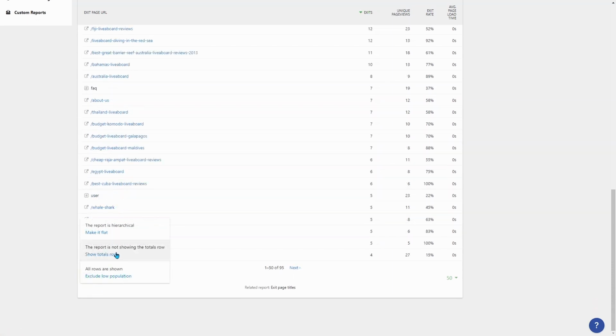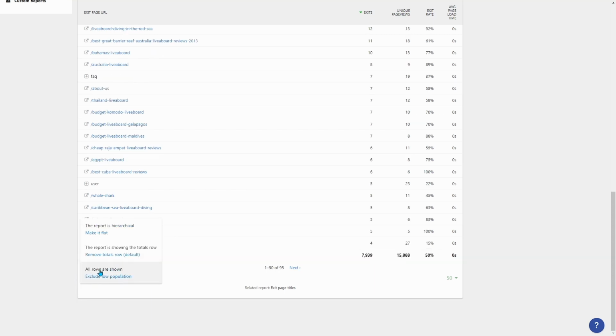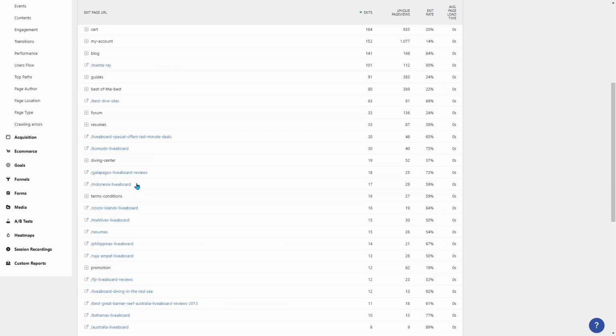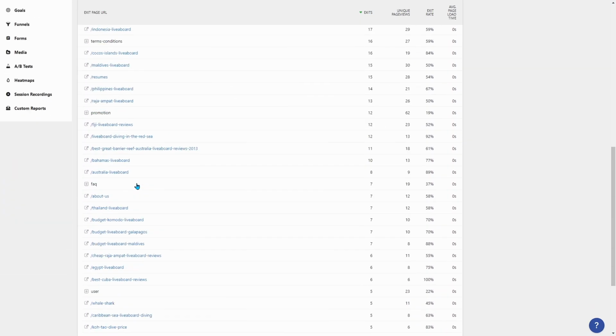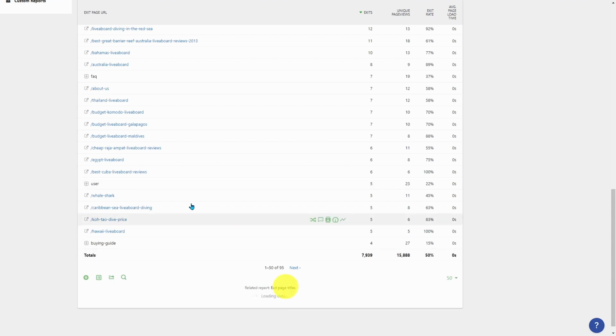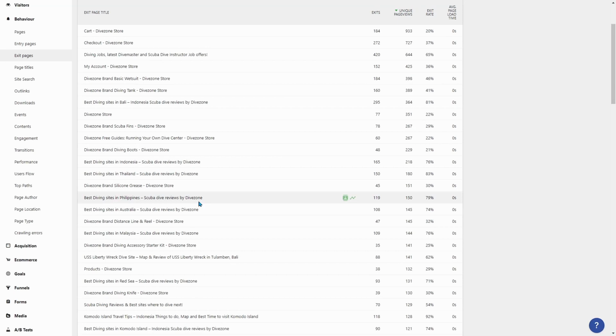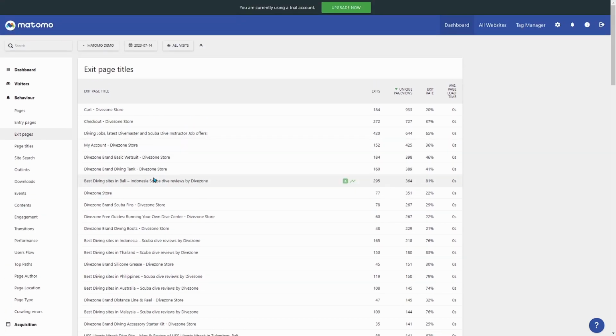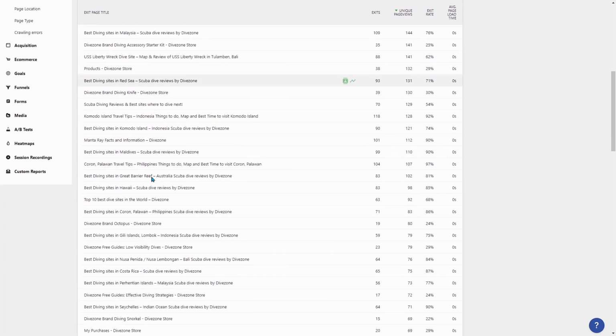We can show the row totals, and we can exclude low population, so anything which hasn't got too much data will be excluded. Down the bottom here it's got a related report, exit page titles. So these are all the page URLs, but you might follow your pages by the page title maybe. So if we click on page titles, it converts all the URLs to the actual page title itself.